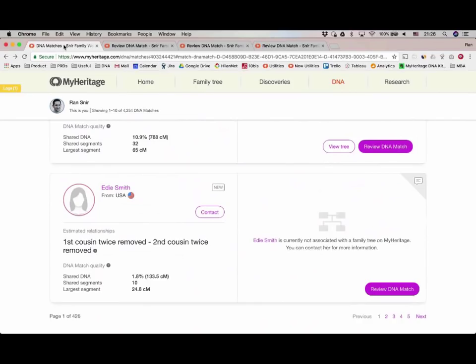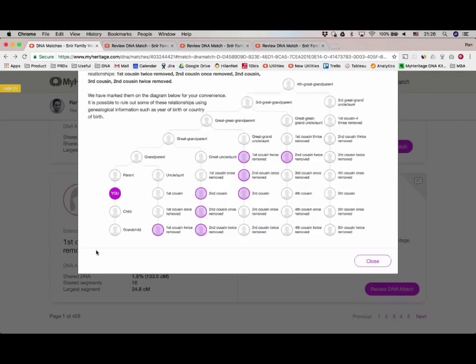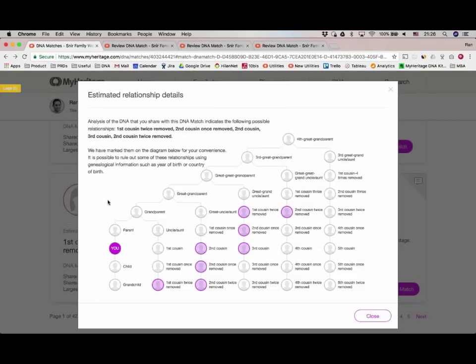Edie Smith, and I can see that she's from the US. I can see that I have only 1.8% with her, and she can be my first cousin twice removed to my second cousin twice removed because of that shared DNA data. When I click on the "first cousin twice removed, second cousin twice removed?" right here, I'll be able to see where exactly she can be located, what is her relationship to me.